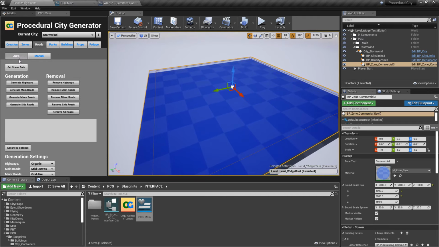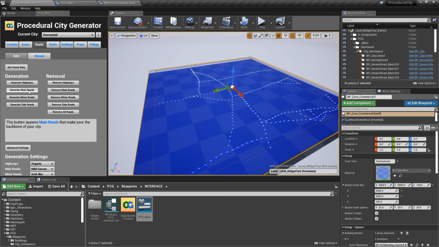We're going to come back to the roads, and we're going to generate the main roads. Generate the minor roads, and again you can see the editor's frozen here. It's trying to generate. It's going to be a little bit slower, which is why I want to do the batching.